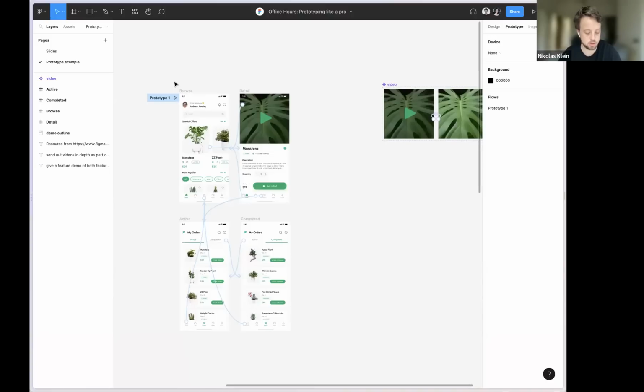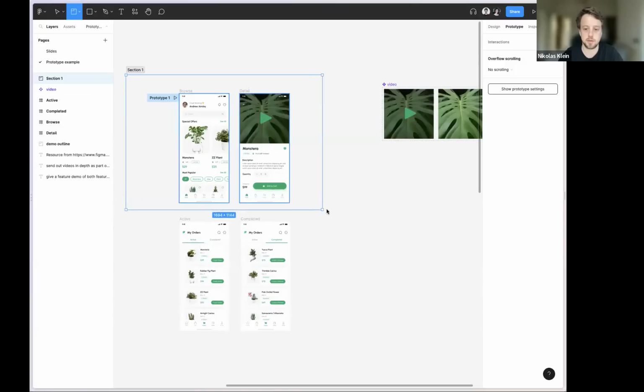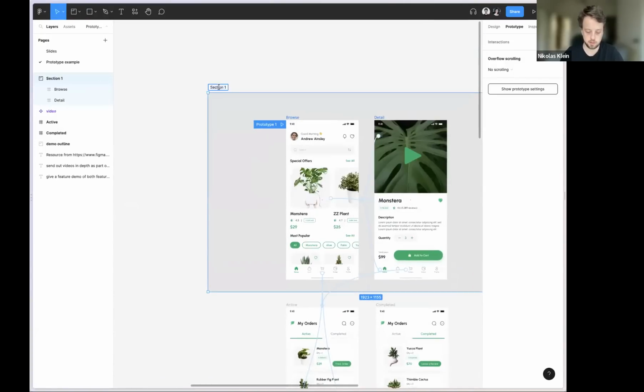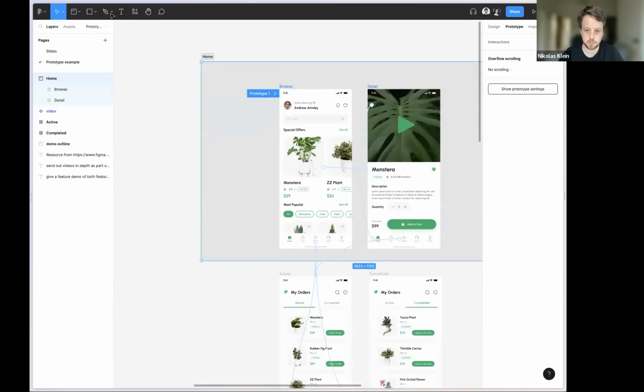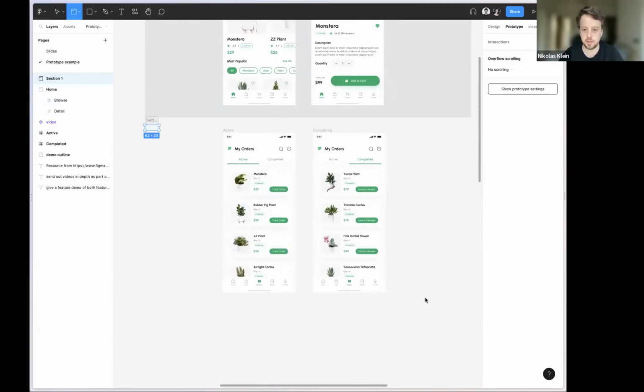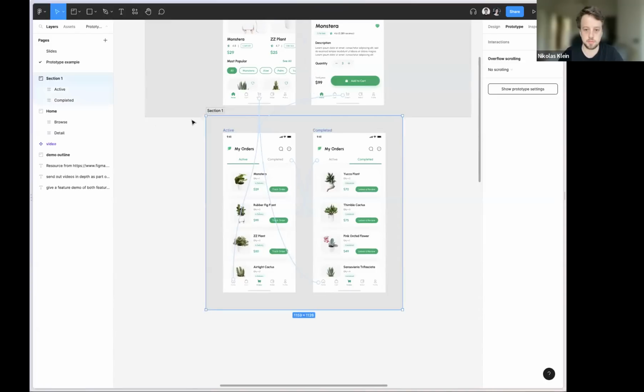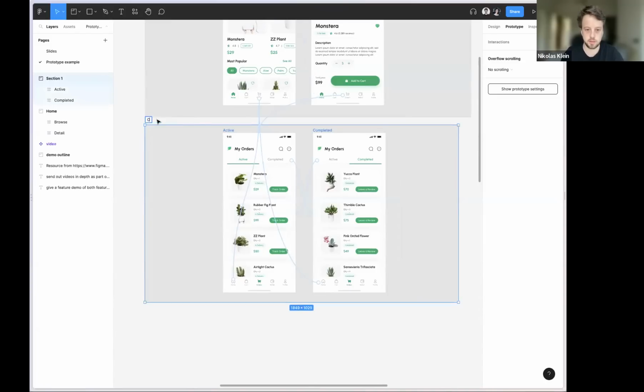So you can use the shortcut Shift S, or you can use the drop down here and select section. So you can now create sections, and then we're going to create two sections here. One is the section which we call home tab, right? So we're going to say here, this is home. Then we're going to create another section and call this section orders.